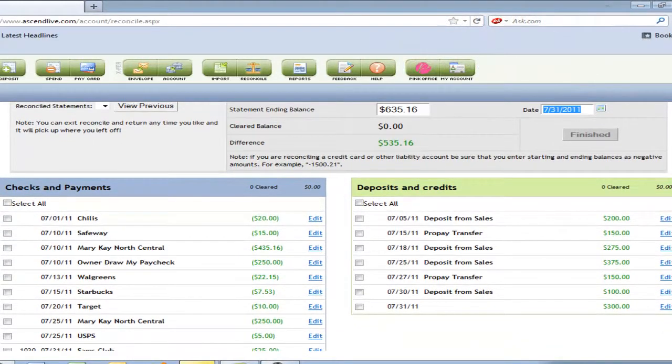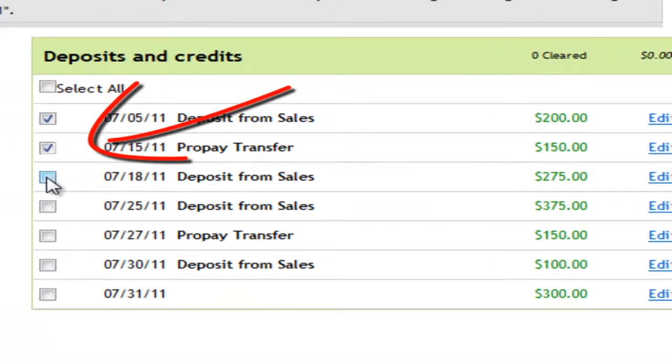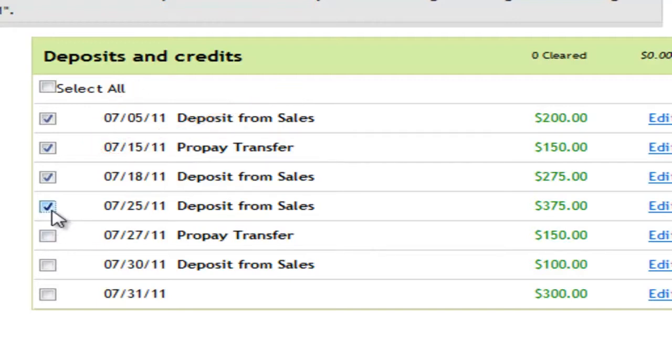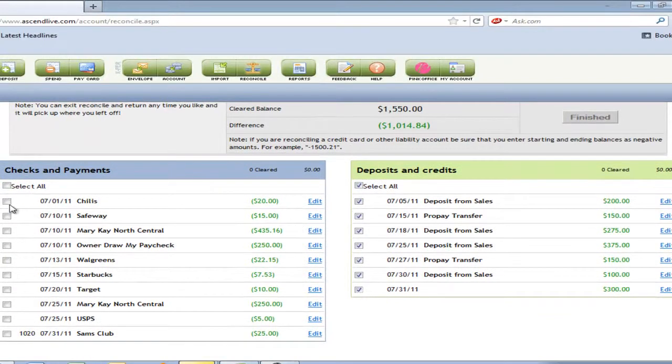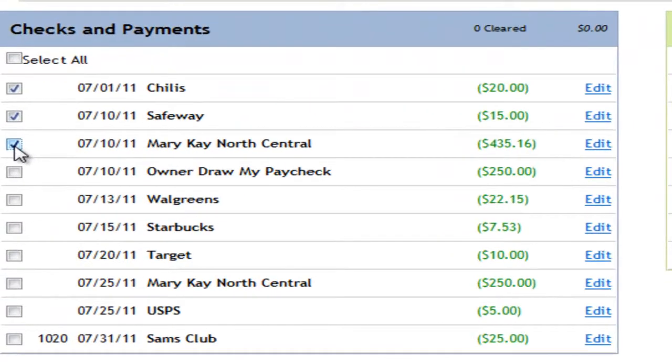I will then begin the process of putting a check mark in the box next to each transaction that has cleared my account. I'll first work through my deposits, again checking off every transaction and verifying as we go that the amount for each transaction was input correctly. I will then move over to putting a check mark in my spend transactions. I'm marking off every transaction that's showing on my bank statement as having cleared my account.